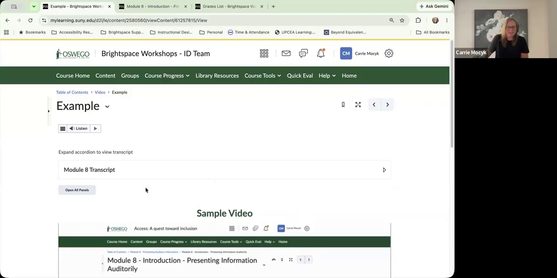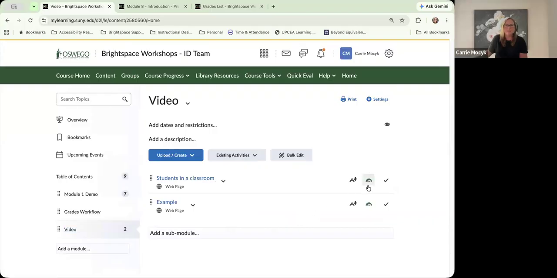Okay, I think that is everything that I wanted to show you. The last thing I just wanted to talk about is Ally. Ally is the accessibility checker that's in Brightspace. If you are in your content, you see this accessibility score.